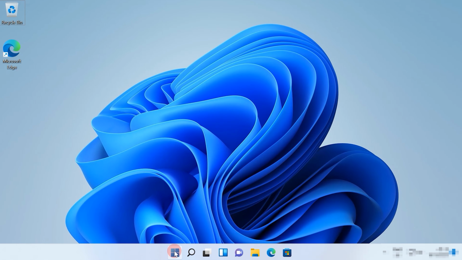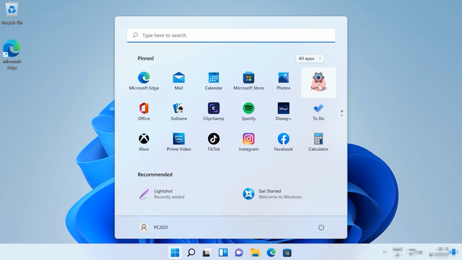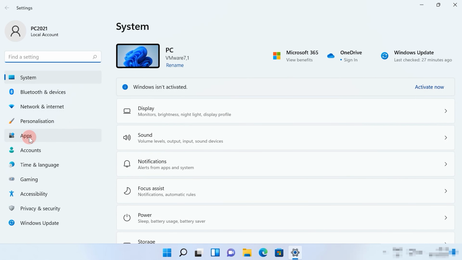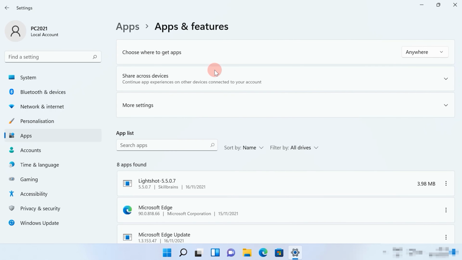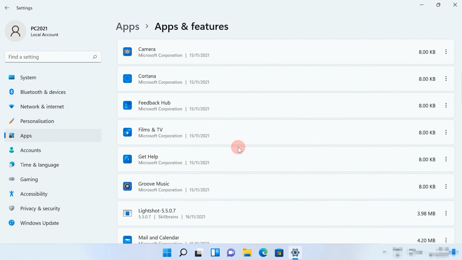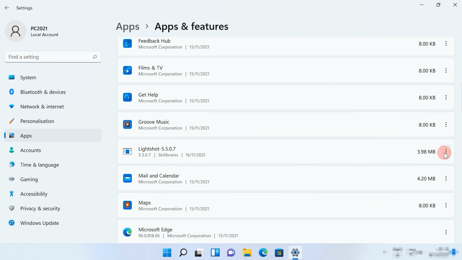On Windows 11, open Settings, Apps, Installed Apps. Click on the three dots next to an app and select Uninstall. After removing the apps that blocked update installation, check if the error appears again.